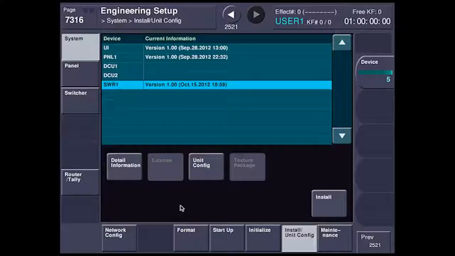Now, in addition to all that, the frame memory system is capable of recording and playing back embedded audio on any clip that you capture into the frame memory system. Now, to enable audio, we're going to go to the Engineering Setup menu. It's kind of down deep in here a little bit. It's under System, Install Unit Config, and we have to go and select Switcher and hit the button called Unit Config.